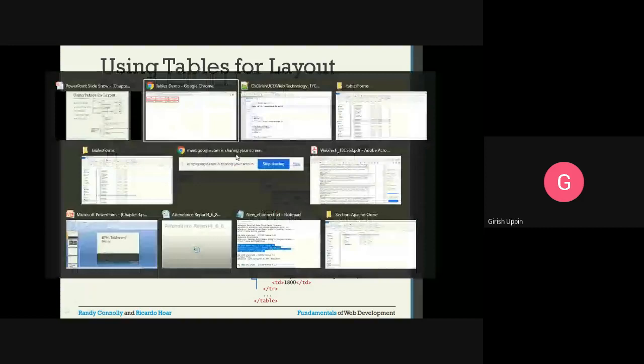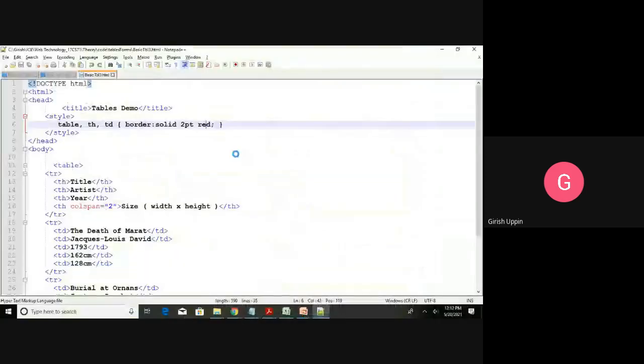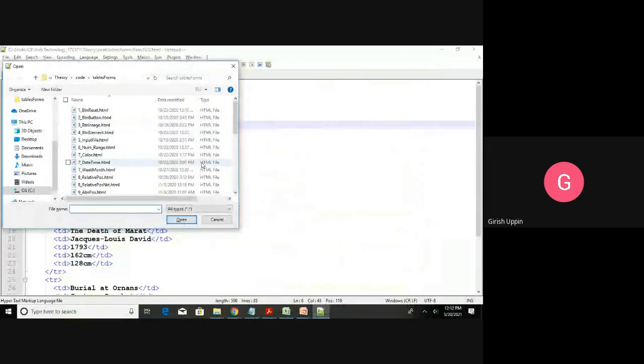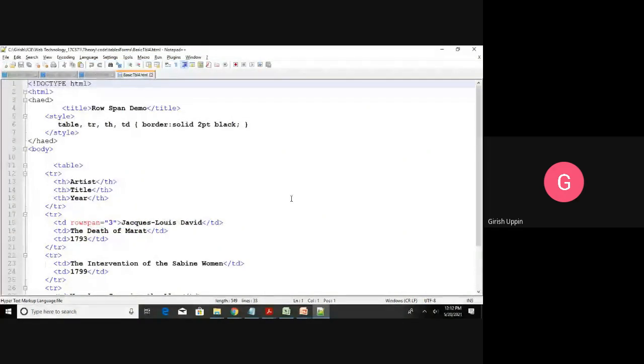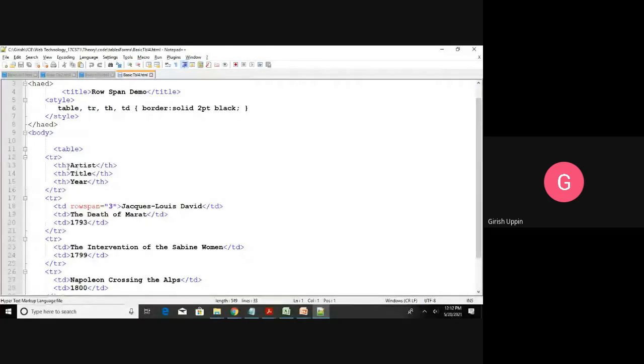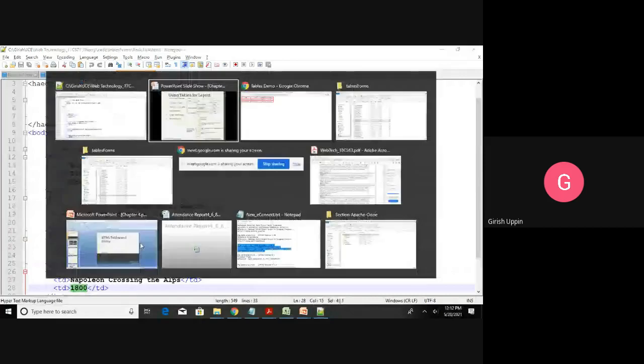I will show you the code, basic table 4.html. You can see here I have artist, title, year. The first TD has rowspan equal to 3, meaning this particular content, Jacques Louis David, is going to span 3 rows. Then I have 2 more TDs, and in the next row 2 TDs, next row 2 TDs. I will show you how it looks.